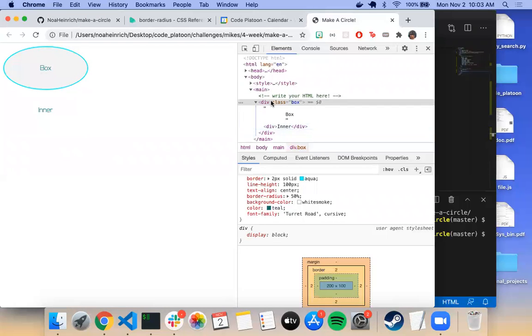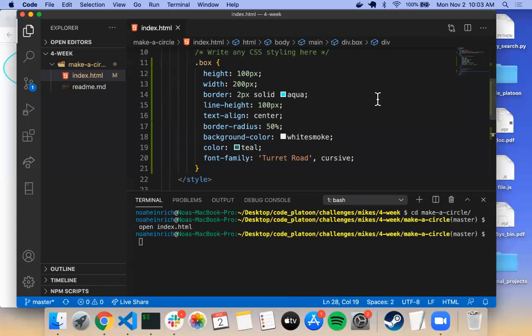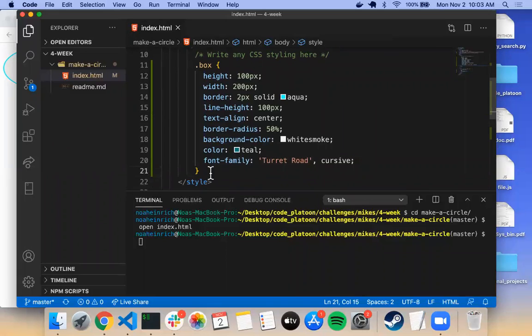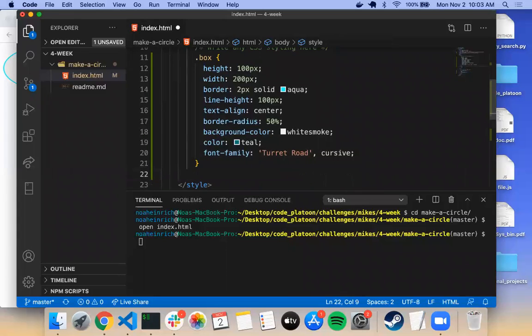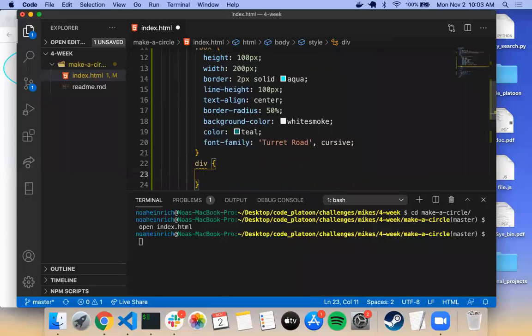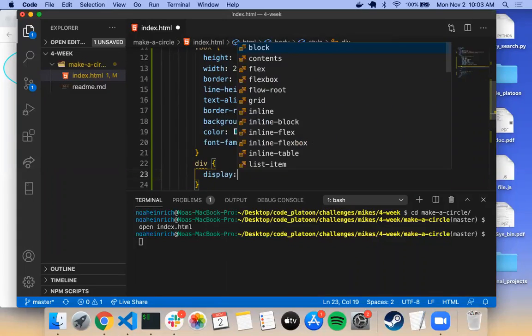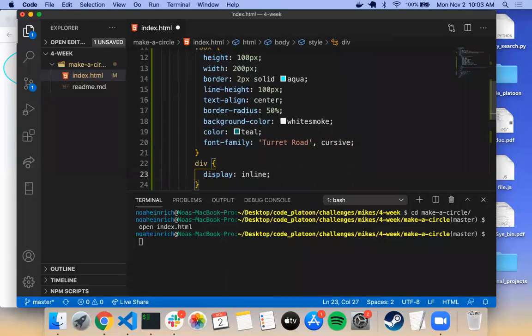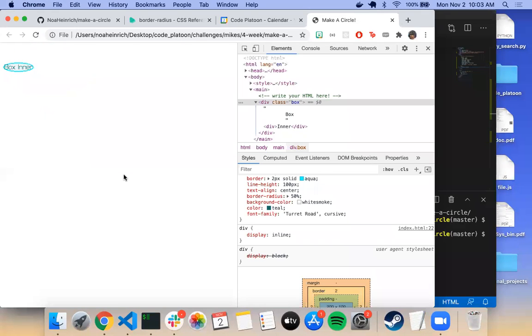So if I wanted to change that, I could do something, for example, that isn't specific to the box class. I could just have it affect divs. I believe it's display. Let's see what happens if we make it inline display instead of block display. So now we get something very different.